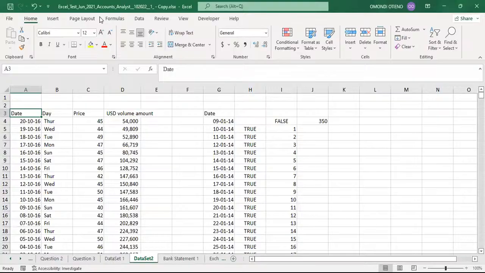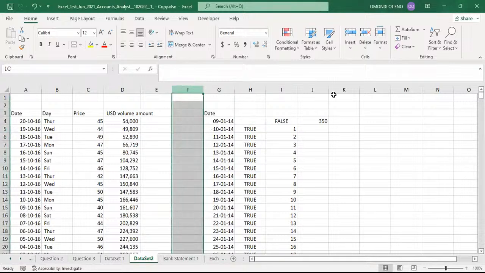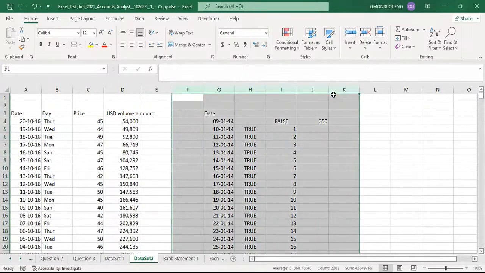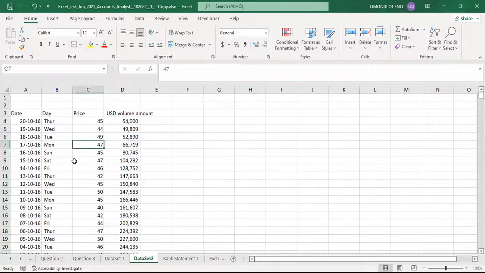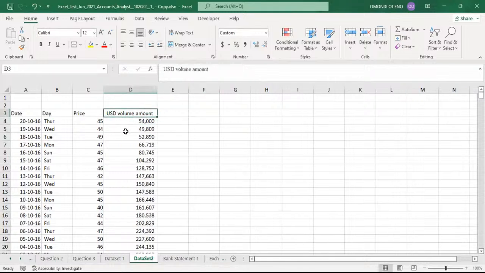Okay, so this is what we have. I believe this other part, you don't have this other part. This is what you have in your data set. So it is as simple as it looks. We have date, day, price, then we have the volume amount, the prices.